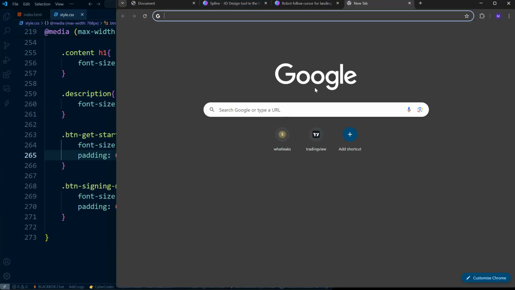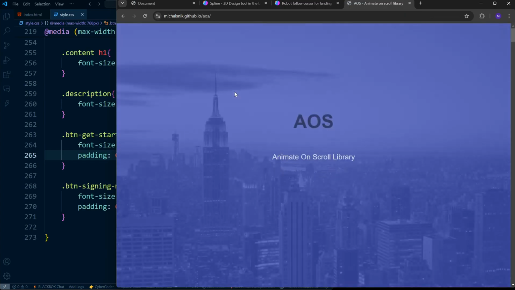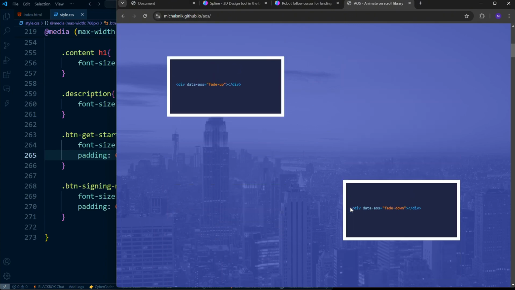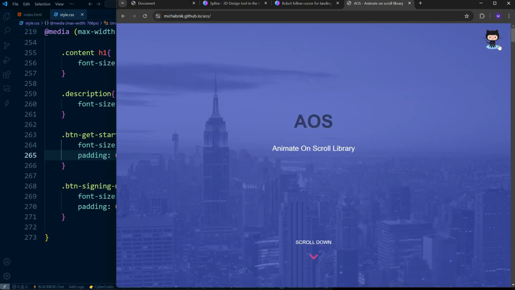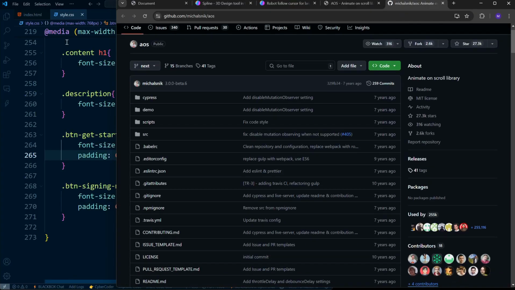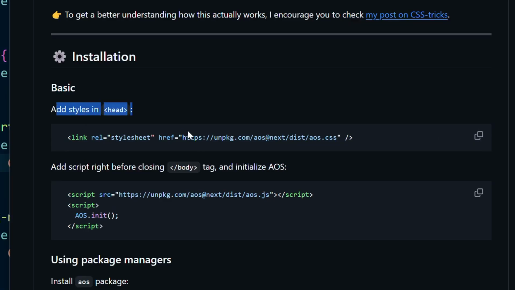Open your browser and search for aos.com on Google. Once you're on the website, you'll see plenty of amazing scroll animation examples. To use them, you'll need to access the AOS library. To do this, head to the GitHub logo in the top right corner of the website and click on it. This will take you to the GitHub repository for AOS. Scroll down the page until you find the Basic Setup section.